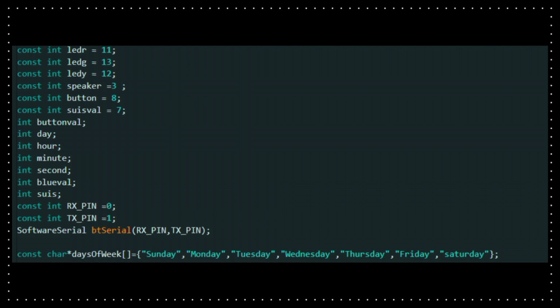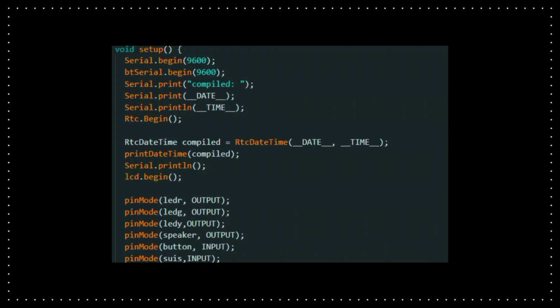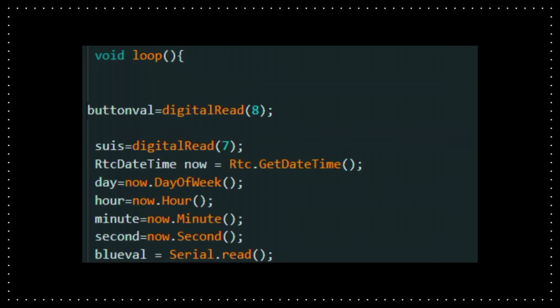The constant variables are used to determine the modules and mechanical parts of our prototype, such as the LED, speaker, button and switch. After that, we set up the pins that are connected to the mechanical parts using the void setup function. In the void loop function, first we determine the variables to be used for the further coding.